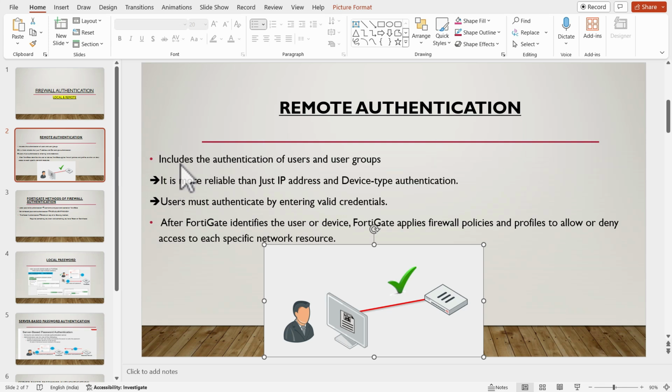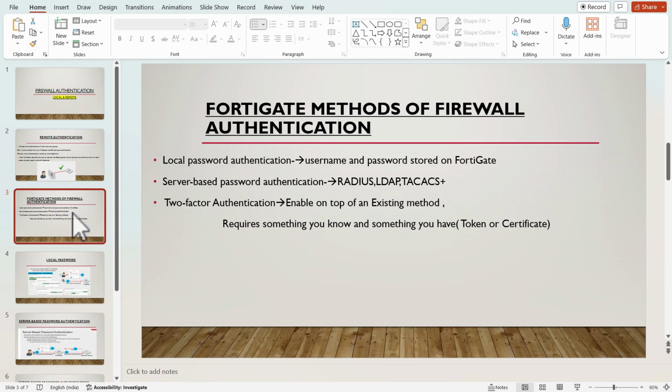It is more reliable because we are authenticating users based on their user and group types instead of only the source IP address.